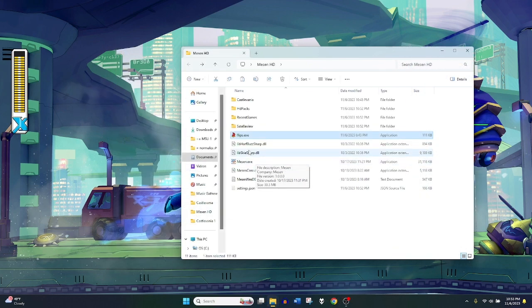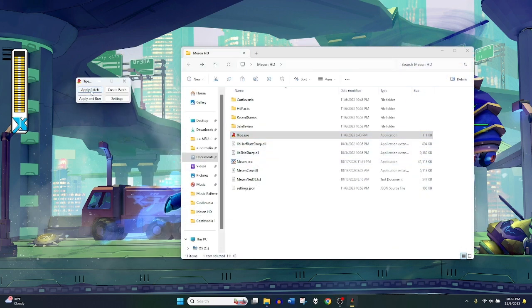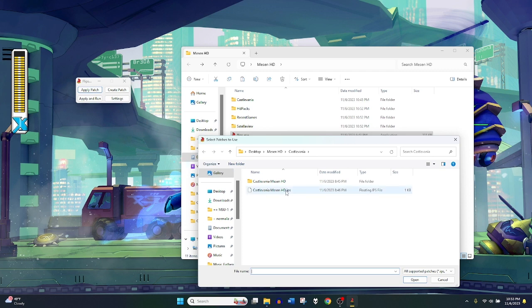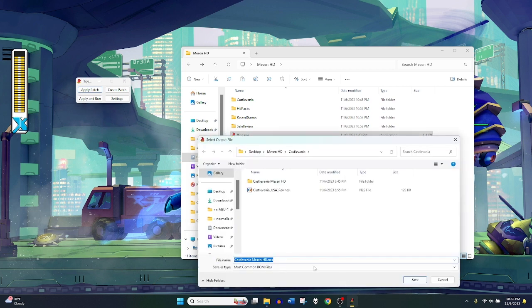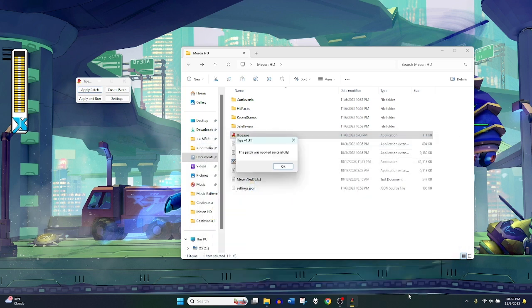We're going to go ahead and patch a ROM. So open up Flips, do Apply Patch, find your patch, and click Open, then find your ROM. Click Open and then go ahead and name it what you want. You're going to need to name it based on this right here, your pack's folder. Click Save. There you go.